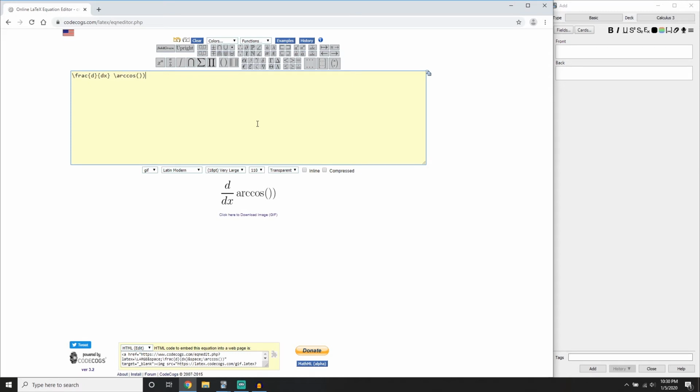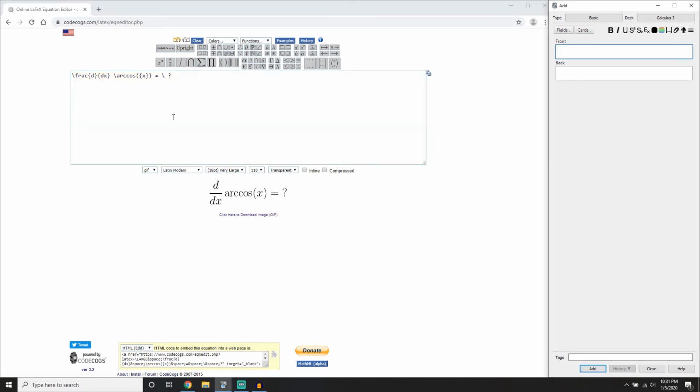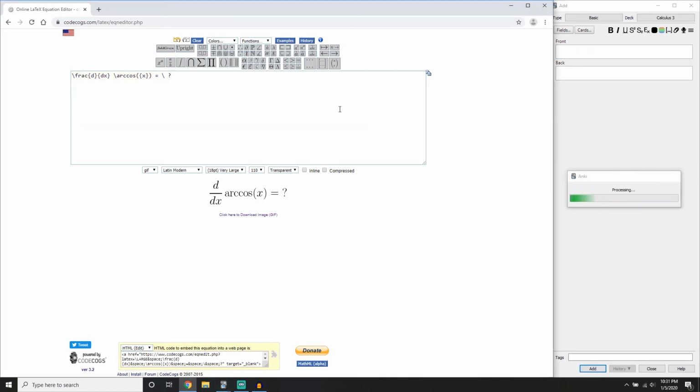This is only to make it look nicer. You don't have to do all the parentheses and all this stuff. So arc cosine of x, I like doing this as well. Then I do equals, and you could just put a question mark, but I like to do a little backslash, I believe, and then a space. That creates a space, because I think this looks nicer than that. So yeah, I put it in the front card.